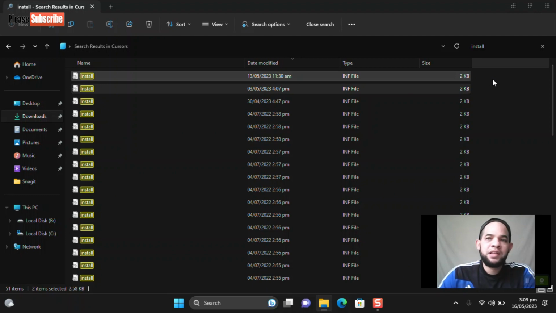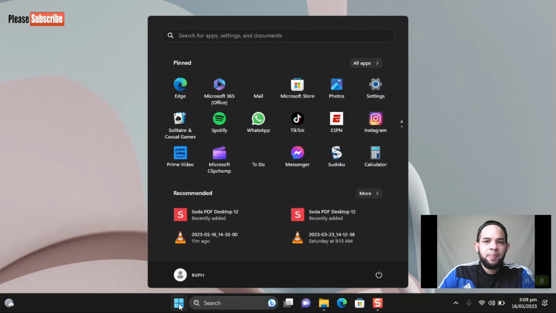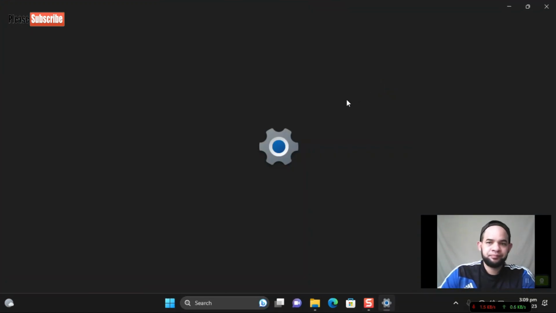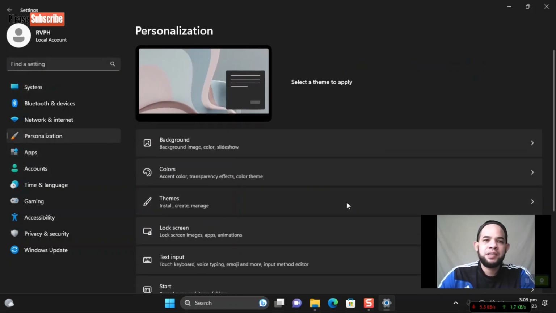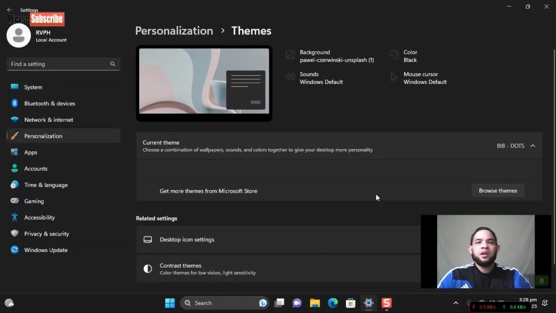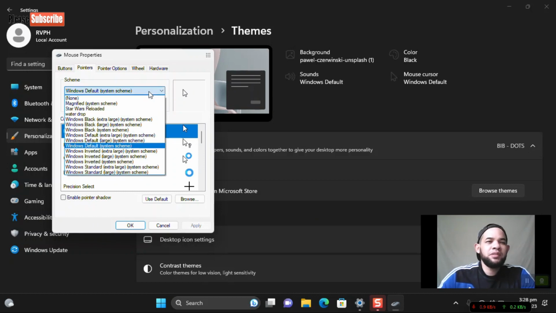Once that's done, let's minimize this. Go to your settings, go to personalize, themes. When you go into mouse cursors right here, you drop down this menu, and you'll see there are 2 that I've installed. You'll have way more than this, because there's a lot of cursors in there.